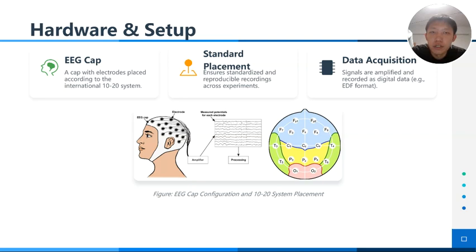The hardware setup involves an EEG cap with electrodes placed according to the International 10-20 system, which ensures standardized recording. The electrical signals are amplified and recorded in a digital format, such as EDF, for further processing.